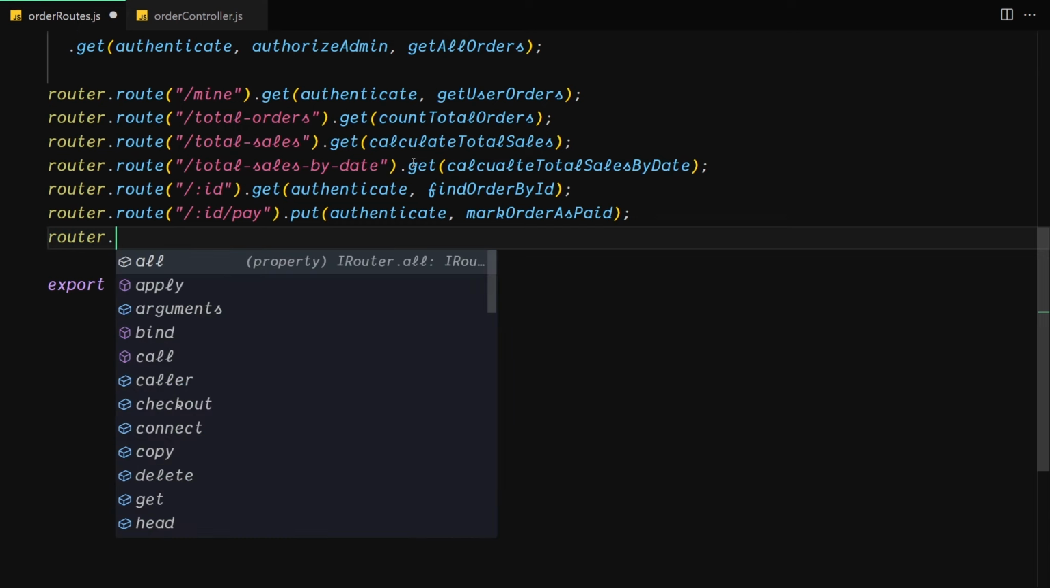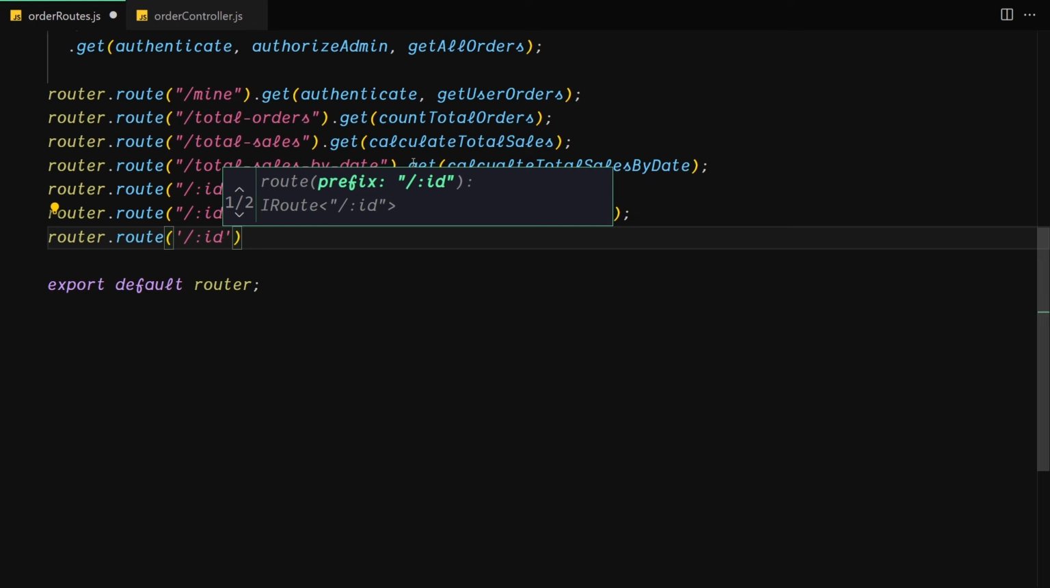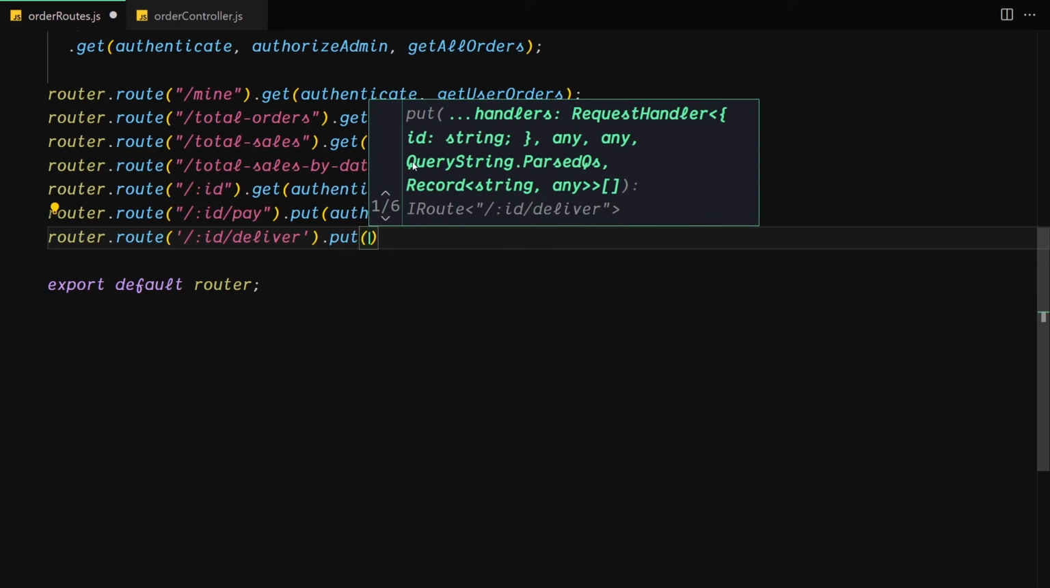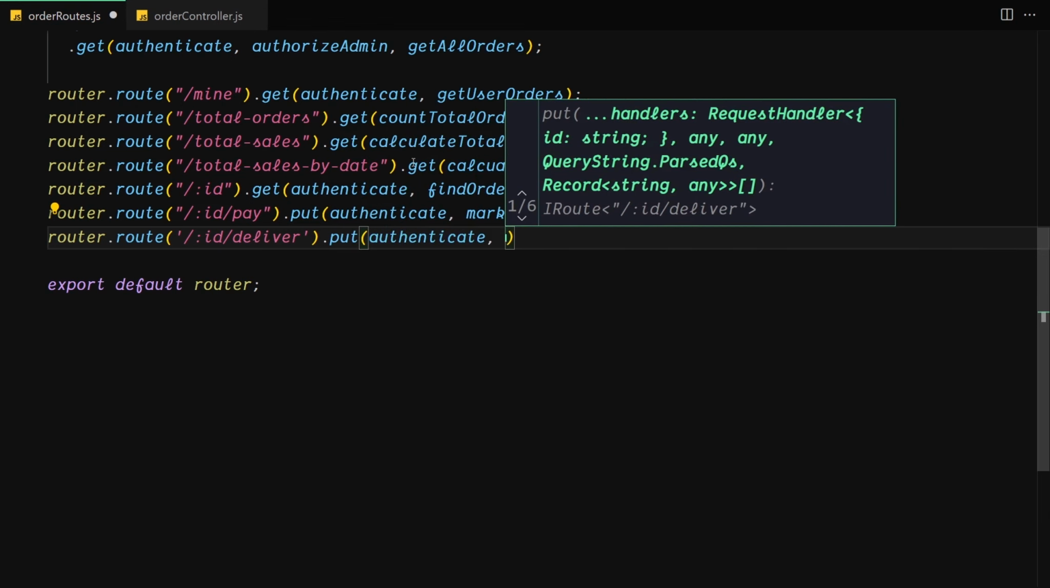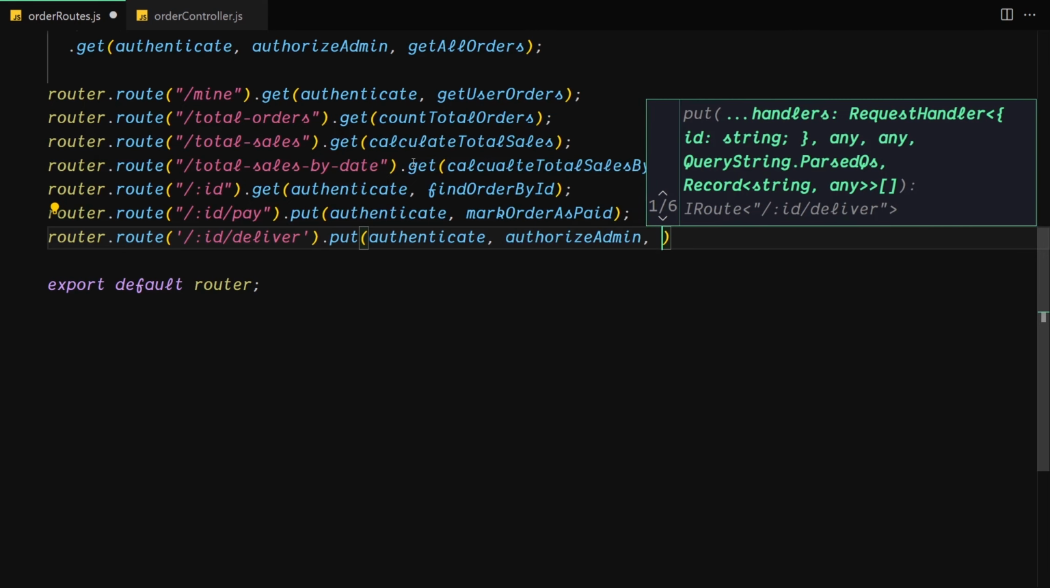So I'm going to just write router.route, and first of all we have to specify some sort of ID, and then we have to just write deliver. Okay, so if the user already paid, then we can just write deliver, but the user should be authenticated, and not only authenticated, the user should be an admin. Only admin will be allowed to deliver this product. So I'm going to just write mark order as delivered.